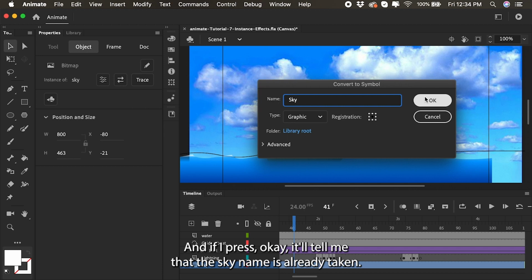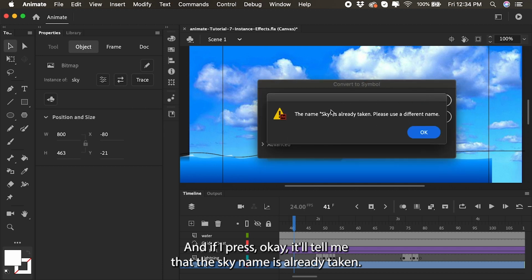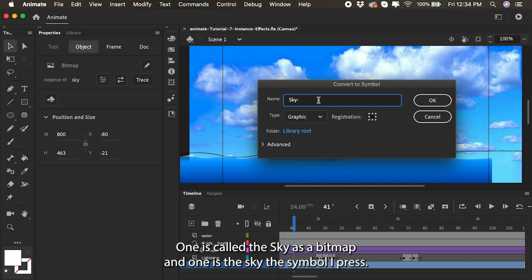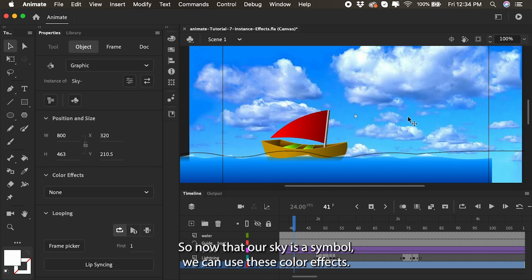And if I press OK, it'll tell me that the sky name is already taken. So I'm just going to add a dash for now. One is called the sky as a bitmap, and one is the sky, the symbol. I'll press OK. Great. So now that our sky is a symbol, we can use these color effects.